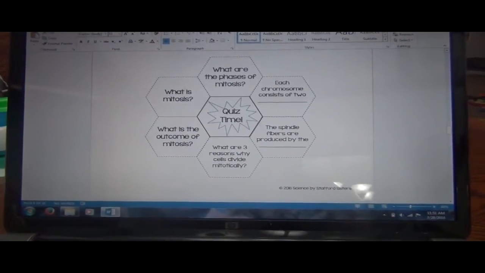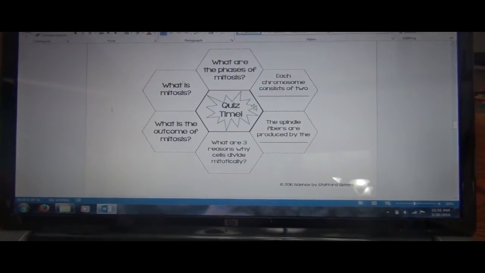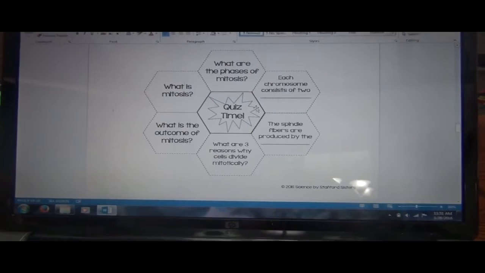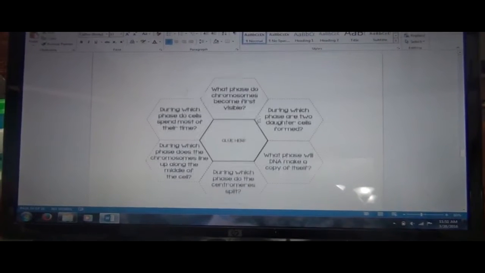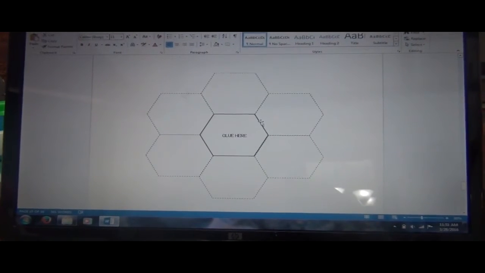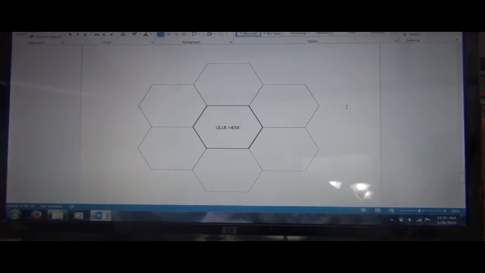This will be the back side that I was talking about, quiz time. This is where students can ask themselves questions and they will have the answers printed underneath. Another option is that I have a blank template and you can have students add additional questions, or you can change the questions based off of your classroom needs.